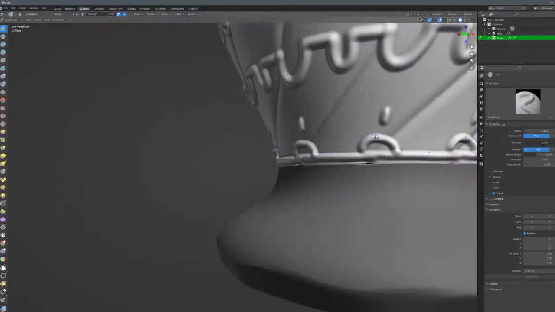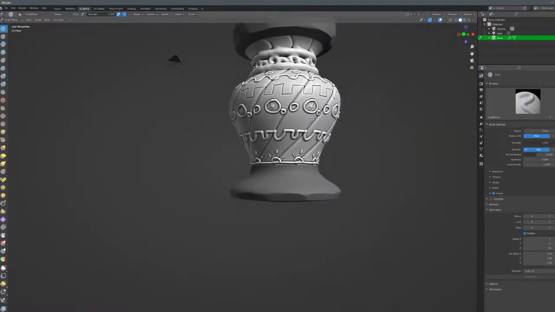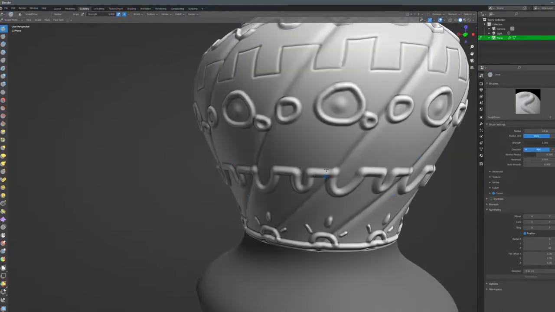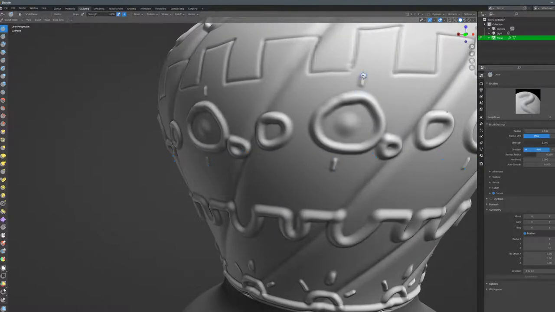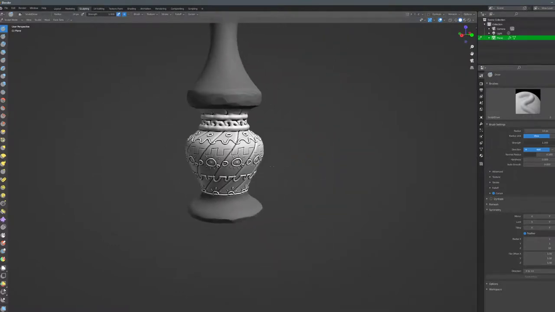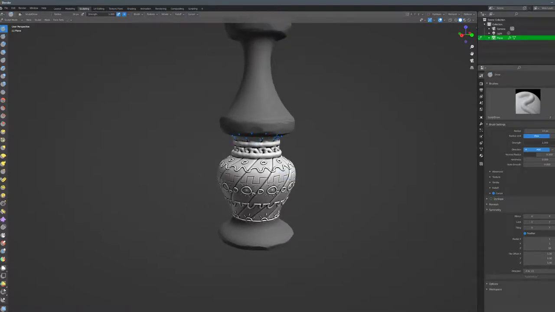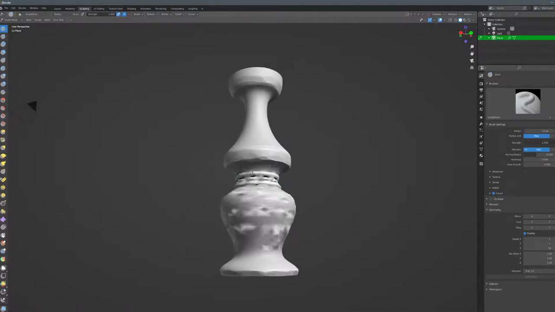Oh, let's add a little something here. I like that intricate pattern, so let's try doing that here. Like a little sun like this. Okay, so we have it like that. We can clear the mask with Control M. And that mask is cleared.